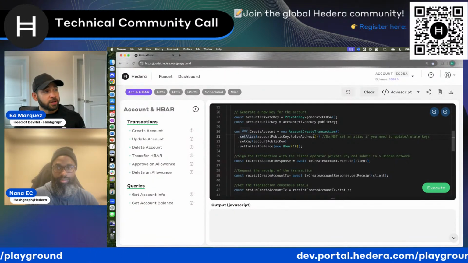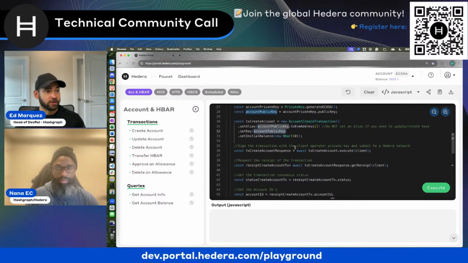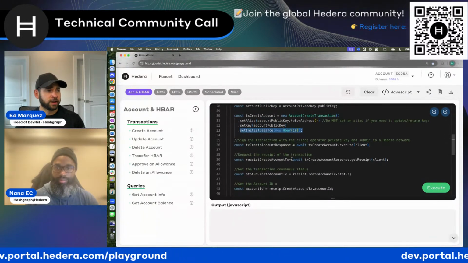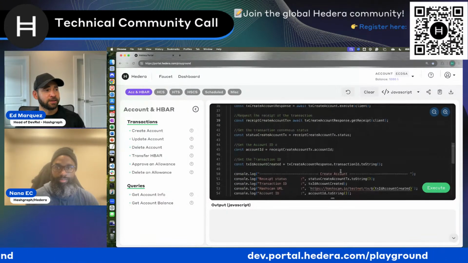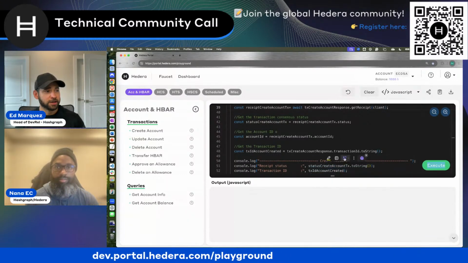Then we set the alias for the account, and we set the key to the public key for that account, right? And this is going to have an initial balance of 10 HBAR. We then execute that, we get the receipt and other information to display that to the console. So we're going to run that in just a second.